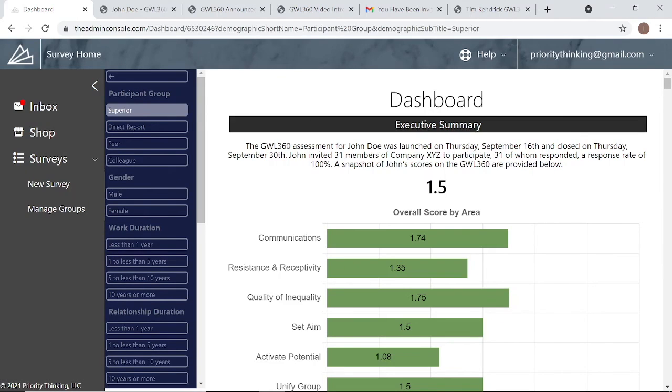So that's all it is. It should be pretty easy to set up and run this Goodwill Leader 360 assessment, just using the things that we've talked about in this video.